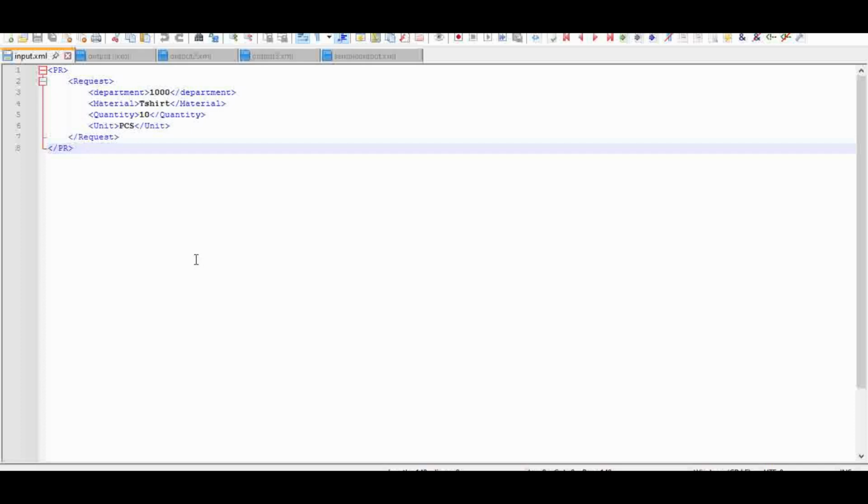Okay. Now take this as an example. As I told you, my input XML format will be like this, which has a PR tag, and internally it has a request tag which will tell you from which department, what the material is, what the quantity is, and what the unit of measurement is. This will come inside the iFlow, right?